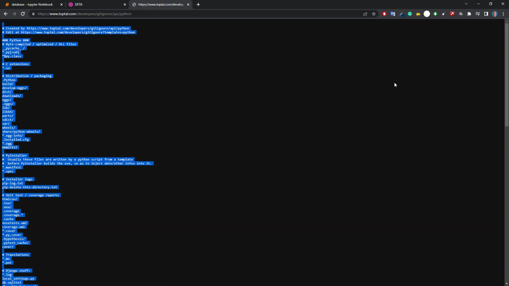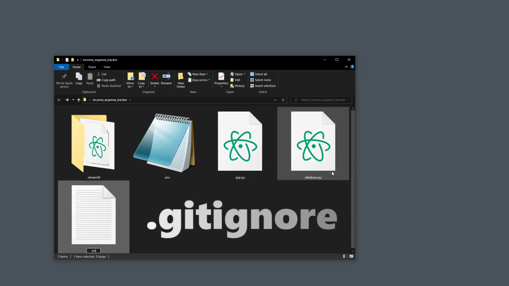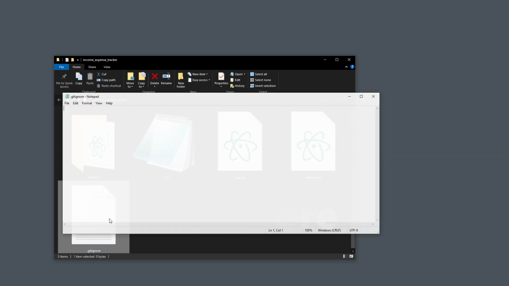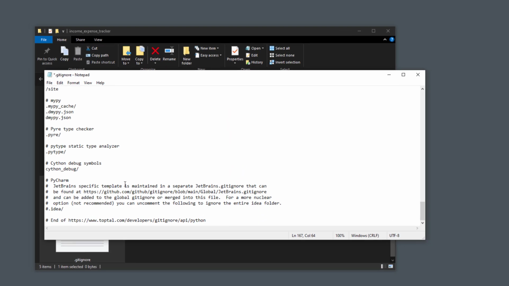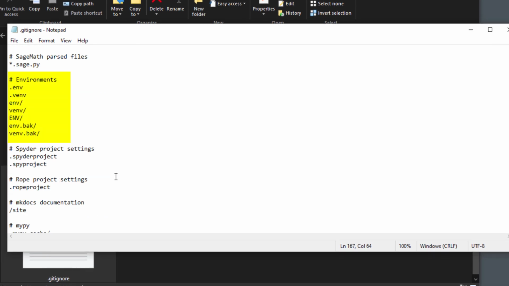Then copy the whole text, go back to your project folder, create a new text file and name it .gitignore. In this text file, paste the text you just copied. If you scroll up a bit, you will see that Git will ignore any environment files. Okay, now on to the last step.